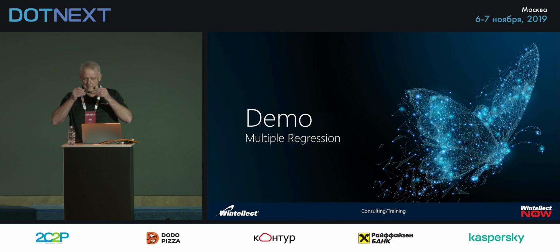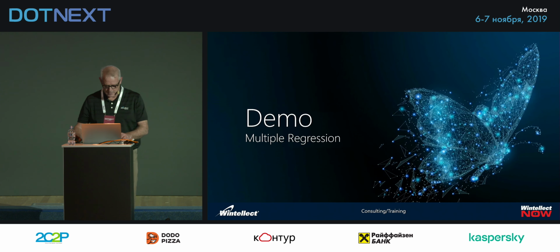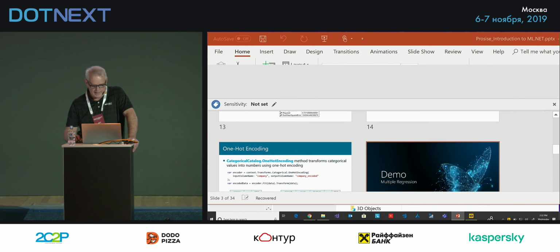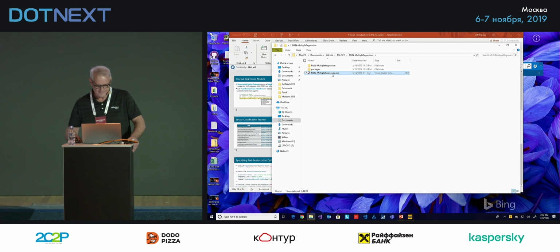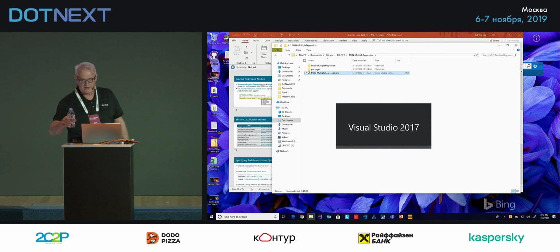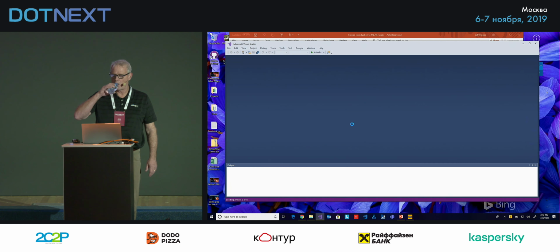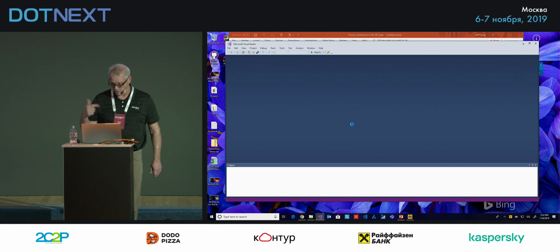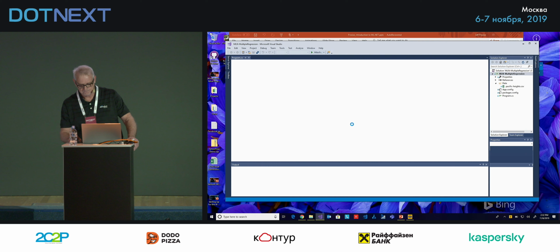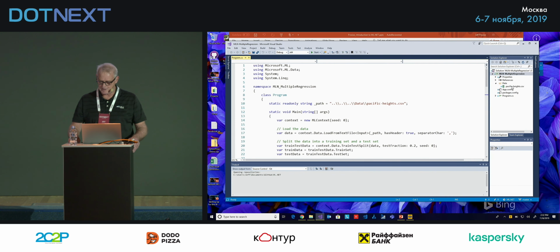Now, let me try to make this a little bit more concrete by showing you some code. And this one I did not delete. So we're going to look at a regression model in ML.NET. We're going to see basically everything we've talked about up to now in code. So let me start by showing you the data set.